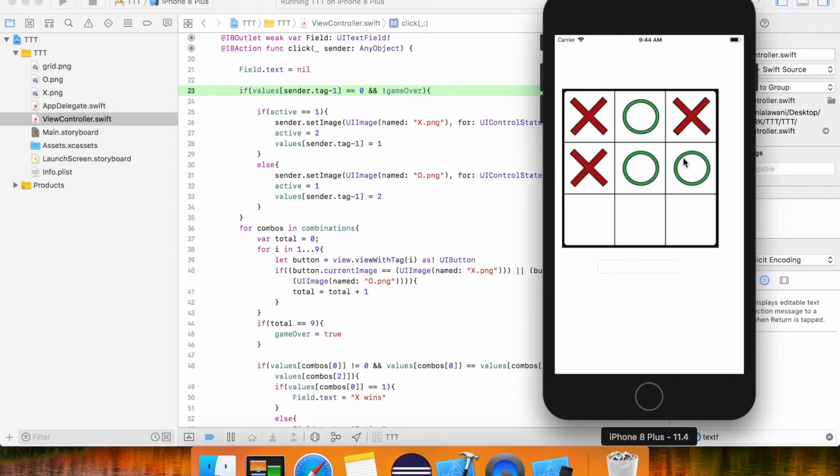If you click the buttons, you can see that the image changes depending on whose turn it is. And if we create a line of X's, the game should reset and say that X wins. However, if nobody wins, nothing should be said, but the game should still reset.